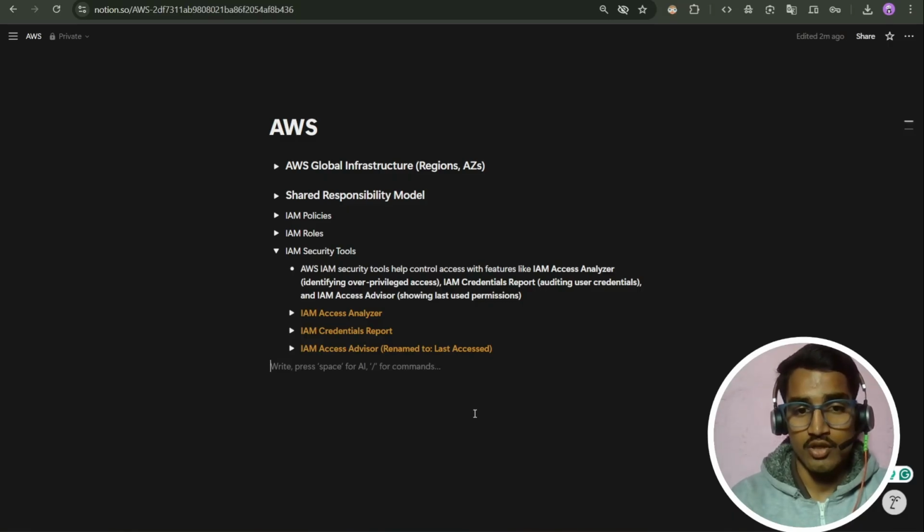Basically, IAM security tools help you to control access with features like Access Analyzer, which is used to identify overprivileged access. Secondly, there is the Credential Report, which audits user credentials, such as whether the user has created access keys, their MFA status, their password, etc. And last is IAM Access Advisor, which is now known as Last Accessed, which shows the last used permissions of that user or role.